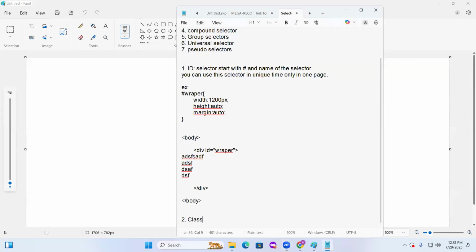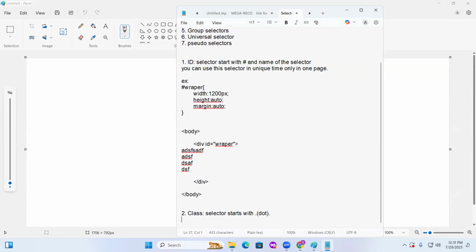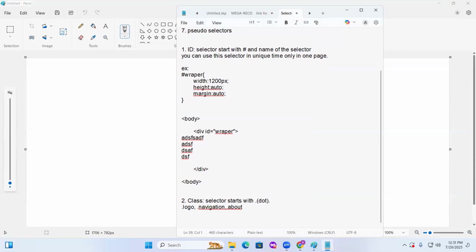Class selector starts with a dot. For example, dot logo, dot navigation, dot about. In this way, same process. The selectors, how you are going to write, the same.